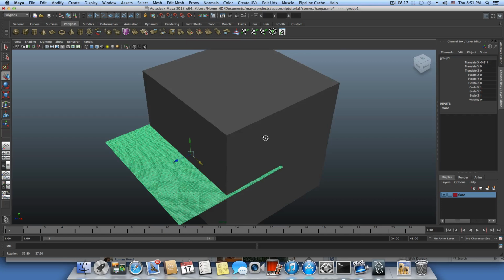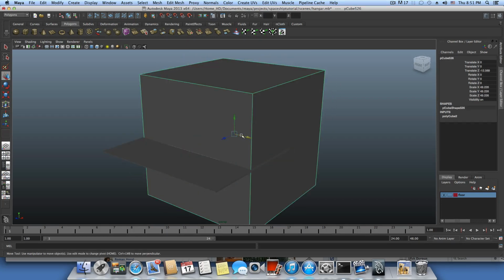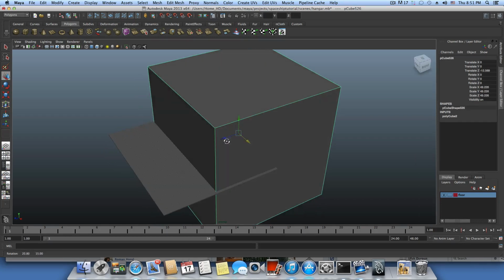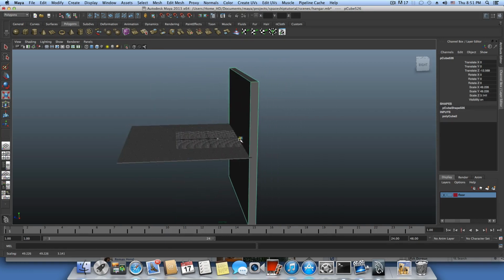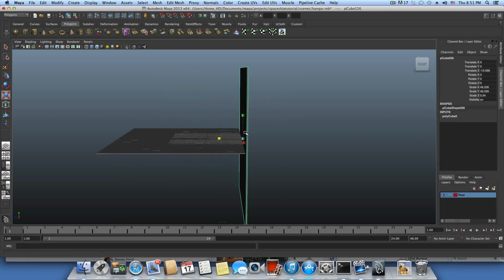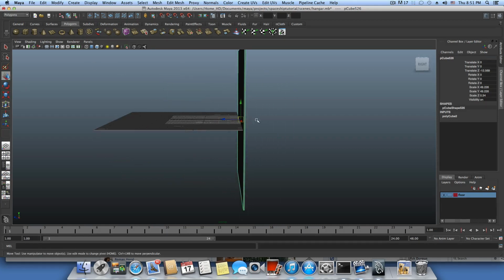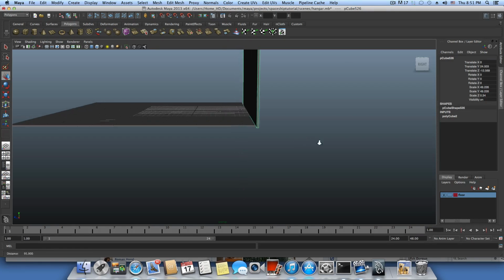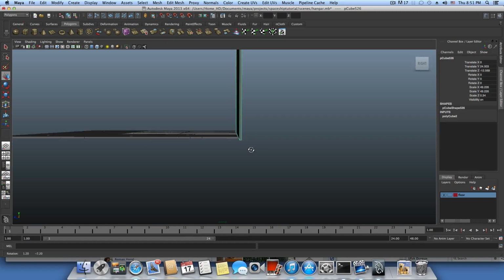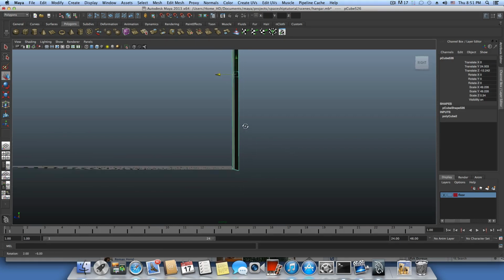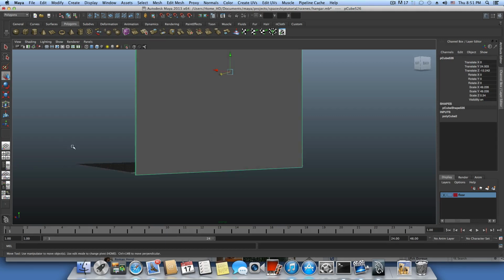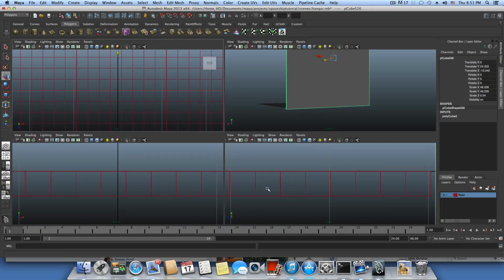Let's grab the cube again, and here I want you to scale it like so. The width of the wall shouldn't be so thick, and you want to bring it up so it will meet the floor, but like so. Okay, now I will switch to 4 view and expand my side view.